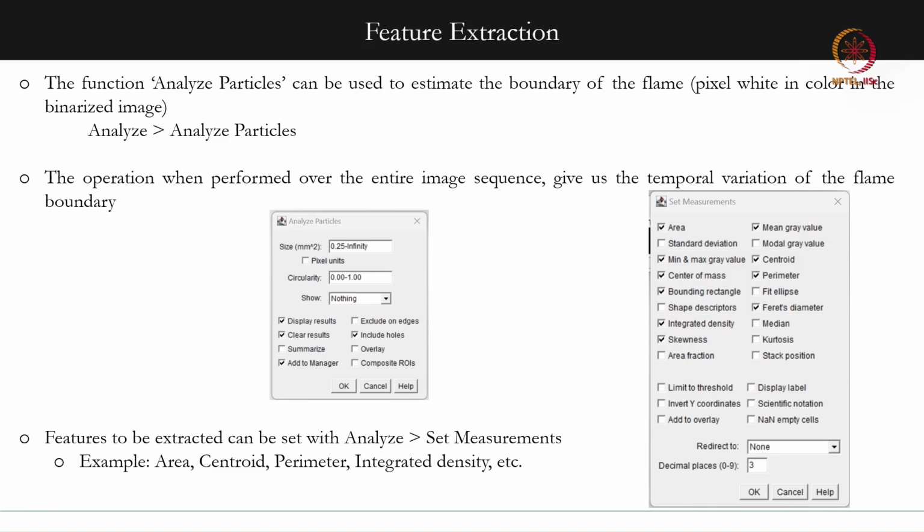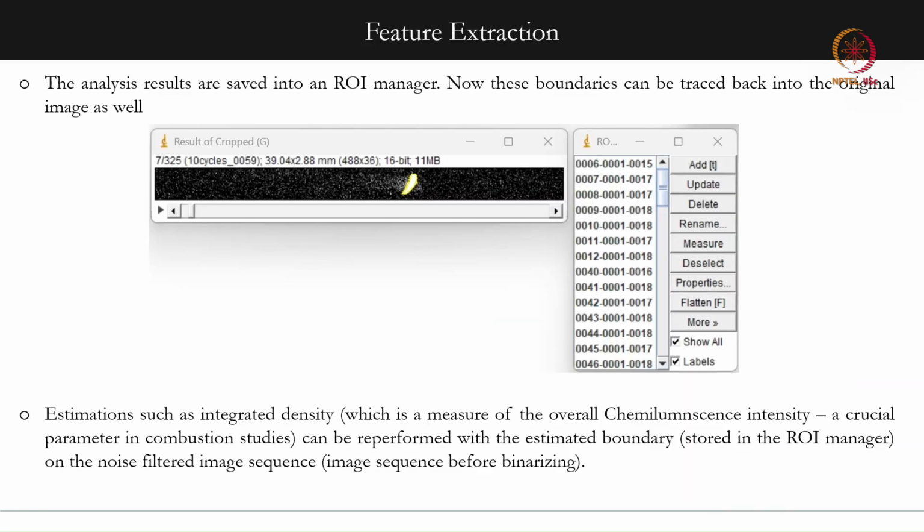However, I'll show how this can be used to make sense, for example, to get the chemiluminescence data in the further slides. So once we are done with this, we can run analyze particles for the entire sequence of images, and we can load all the flame boundary data identified from the binary images into this ROI manager. So this ROI manager contains the information across the entire image sequence, showing where the flame boundary is.